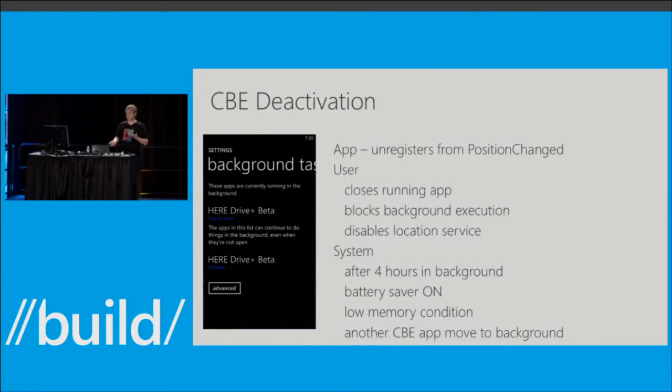And there are lots of ways to get booted out of this state if you're not careful. The first one is you don't need it anymore. As the app writer, I'm like, okay, the user has reached their destination or they've completed their 5K. I'm just going to unregister from position changed, and then I'll stop running in the background. Everyone's happy. Then the user can decide to close a running app. If you go into settings and applications under background tasks, when you have one of these CBE applications running, there's a special section that pops up at the top where you see the Here Drive Plus Beta written. If you tap on that, it will allow you to kill that app running in the background.